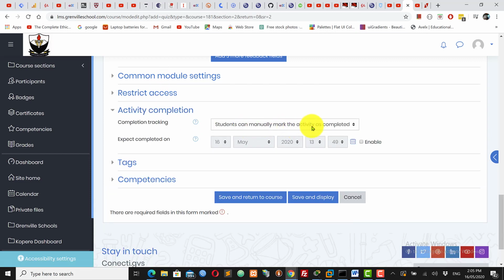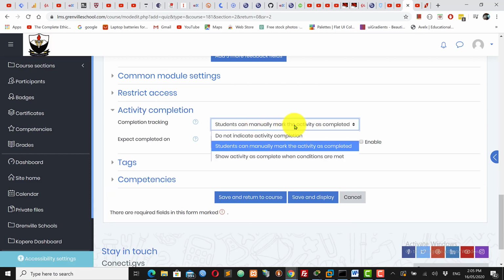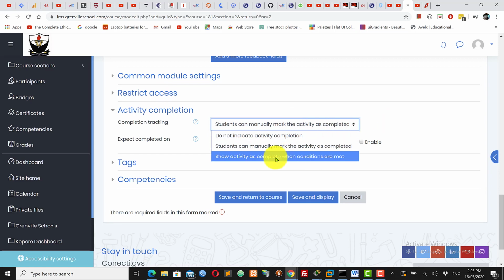Activity completion. Students can manually mark this as completed. I will not recommend this. I always recommend conditions are met.